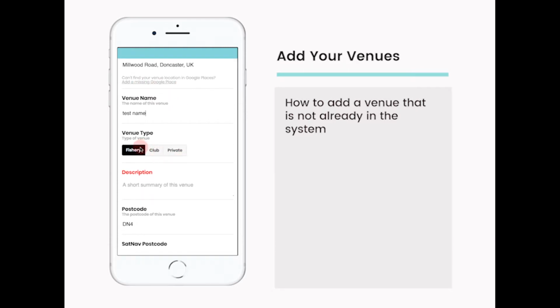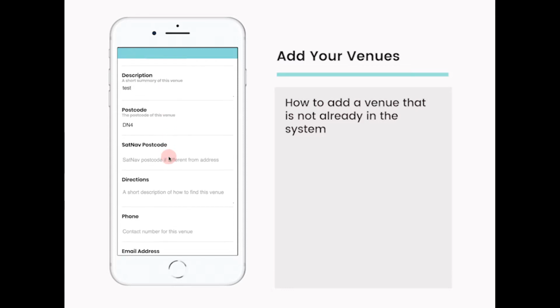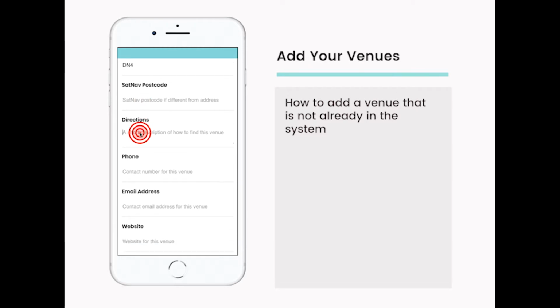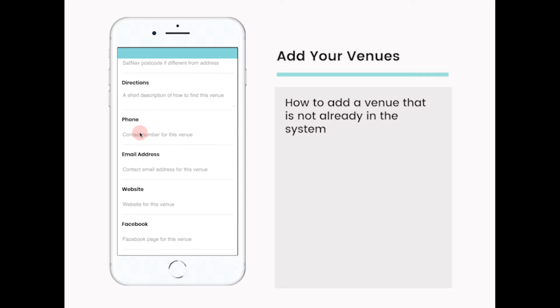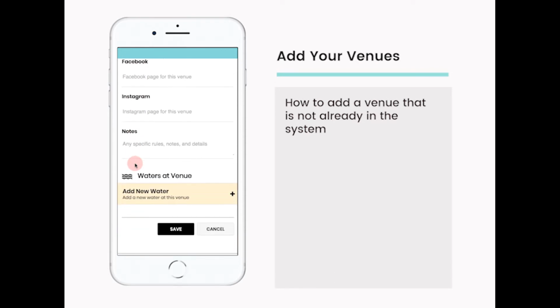You then click if it's a fishery, a club water or private. You add a description of that, and again you can take that from the website. The postcode, the sat-nav postcode, because often that is different to the main fishery. Any specific directions if you know there are gates to climb or anything unusual. The telephone number for the venue, the email, and any of the social media accounts here.